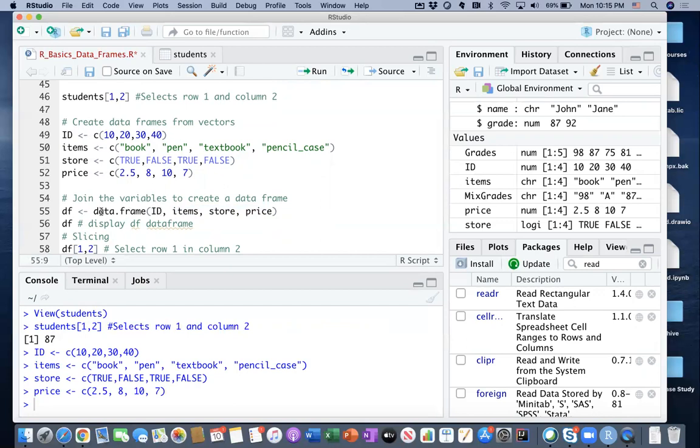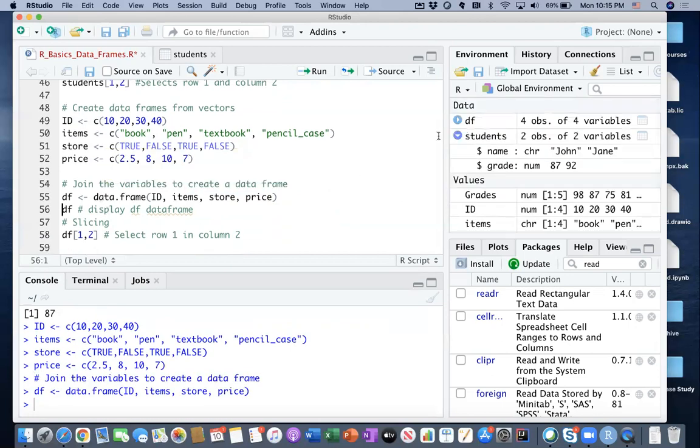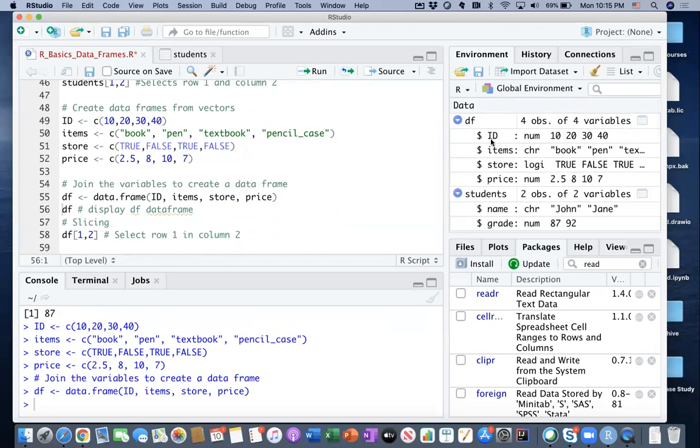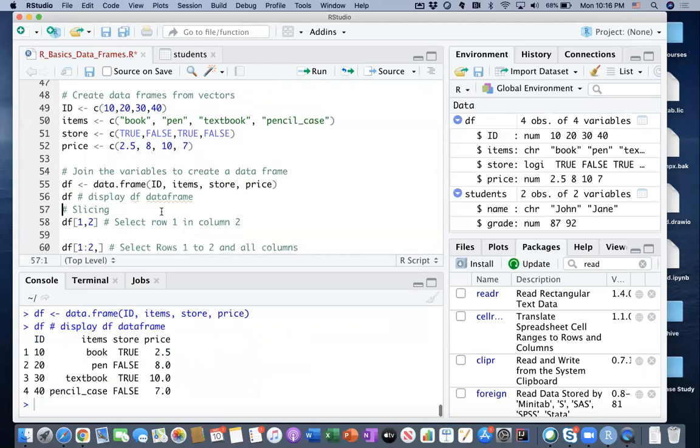So let's assume that I hit command and enter here. It created a data frame for me, and then it has ID column, items, store, price column, and then you see that ID is numeric, items is character, store is logical, and price is numeric as well. Okay, and let's assume that I would like to display the DF to see what it looks like. You do see that the column names came with the vectors, and then I do have my row numbers here. It looks a really nice table for me, right?